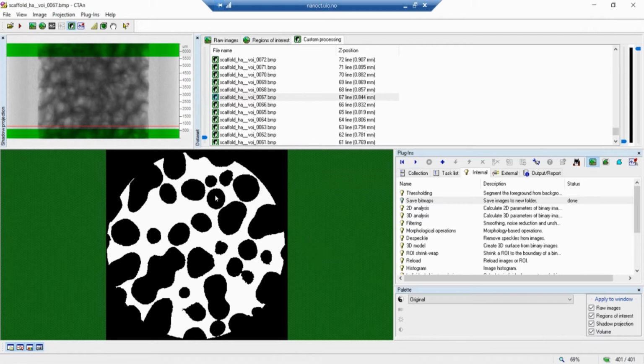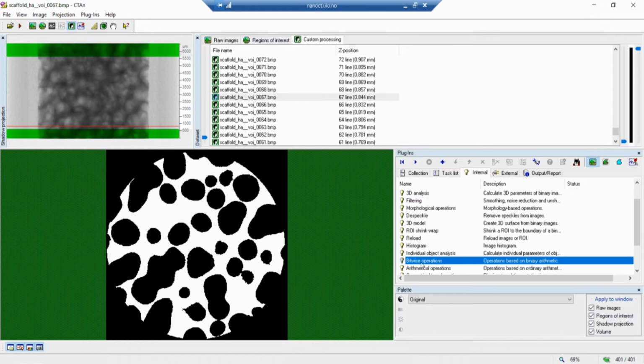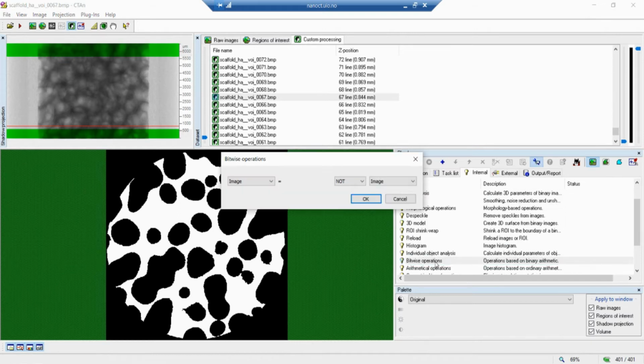So this is saving the structure, and if I want to save the pores, what I can do is come to this option here, the bitwise operation, and here I have a lot of options, and one of them is the not image. You can also read the documentation for these bitwise operations, so you will understand what each of them means.